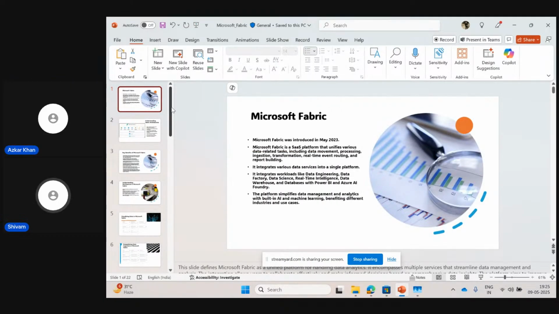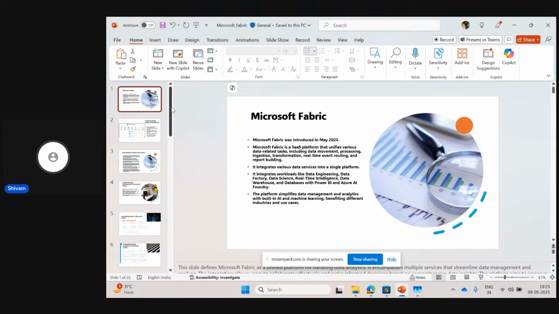So first things first, the introduction part. What is Microsoft Fabric? As I told, it's a unified software as a service platform that integrates all your data related services, including data ingestion, data transformation, real-time reporting, and storage solutions, everything under a single roof. It was introduced in May 2023. The main advantage, I will say, of Microsoft Fabric is that everything is in a single place.